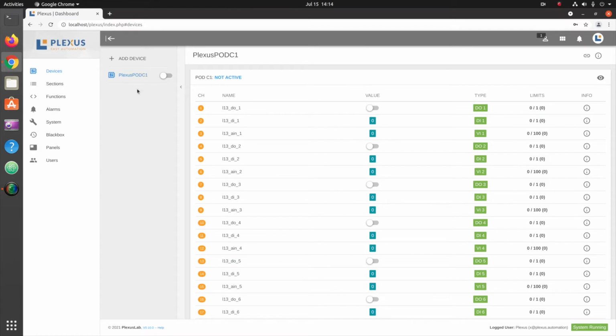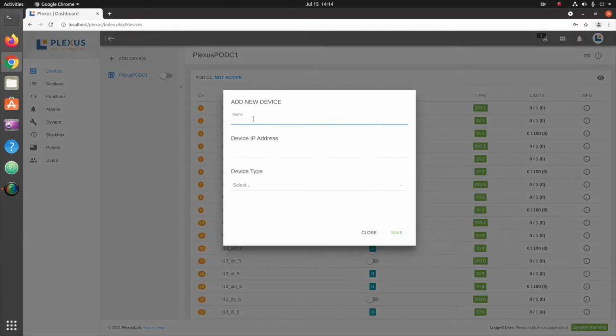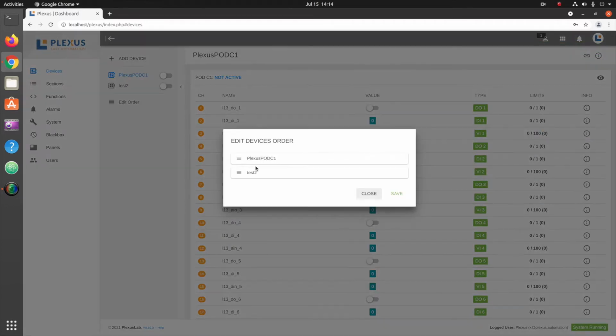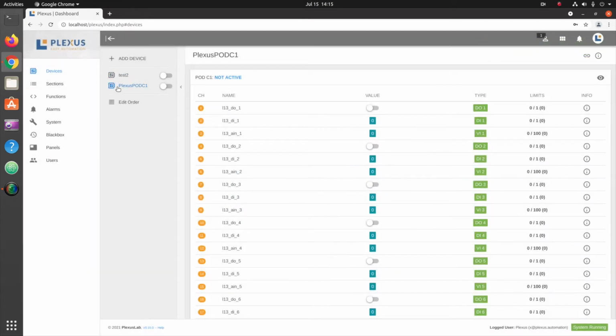On the left here, you'll see the list of all the devices, if you add more than one. Let's do a test. Test 2, let's give a random IP address. Once you have more than one, you can actually edit the order, just in case you want them in a specific order here on the left panel.